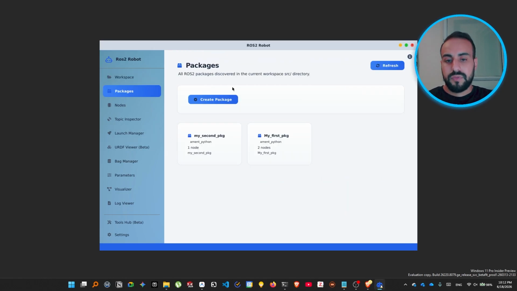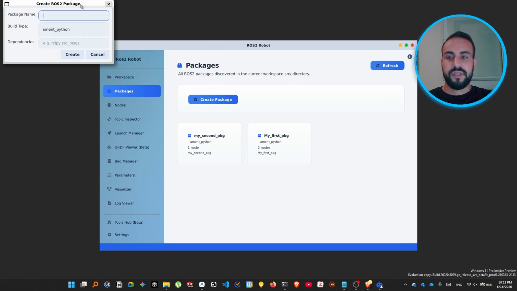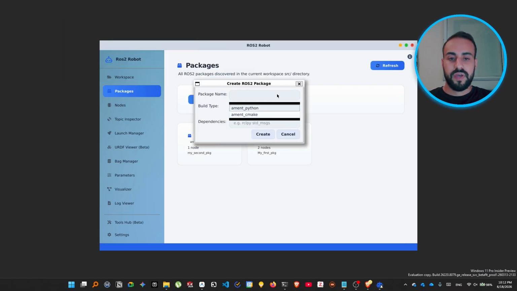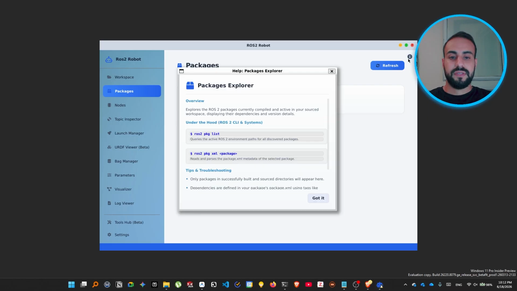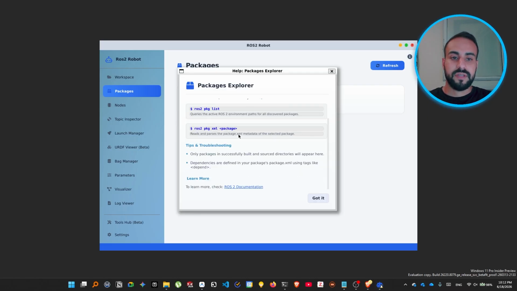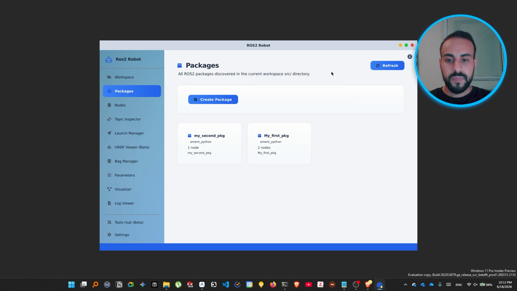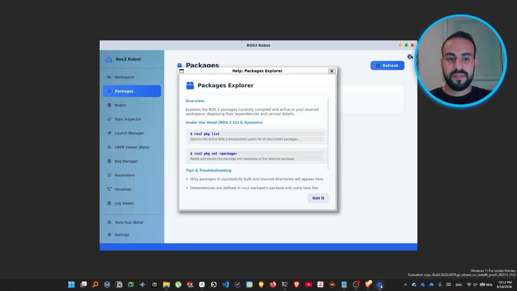The other thing is you can create new packages, you can manage your packages, and you can choose if it's Python or C++. And also in all of these screens, to know how it's running in the background, you can see what commands are running to do the things that you are seeing in the GUI. You don't need to do all of this, but I added it for people who use this GUI for the first time to learn ROS2 in the future, so they know what is happening in the background.